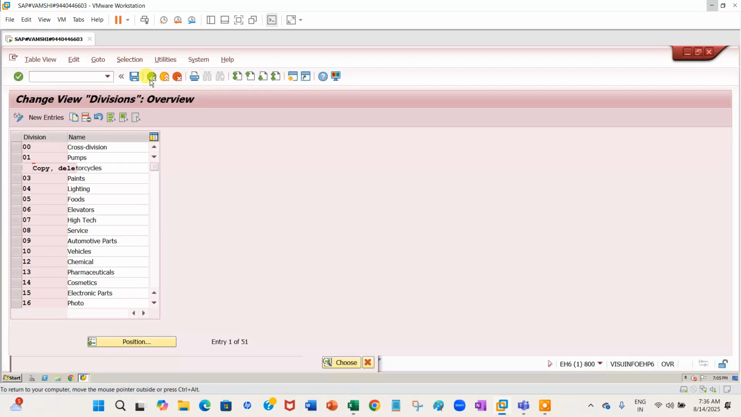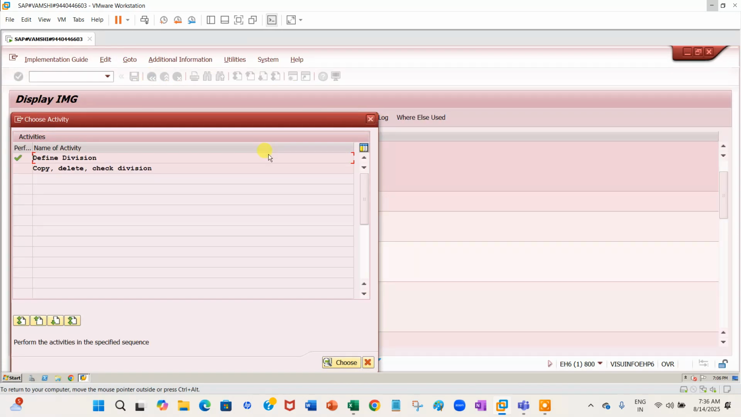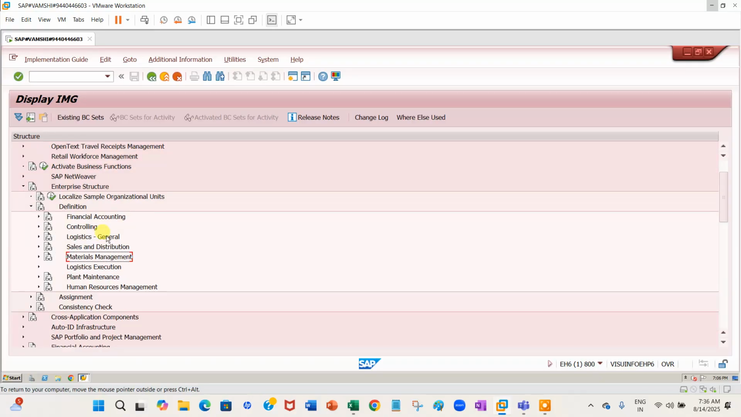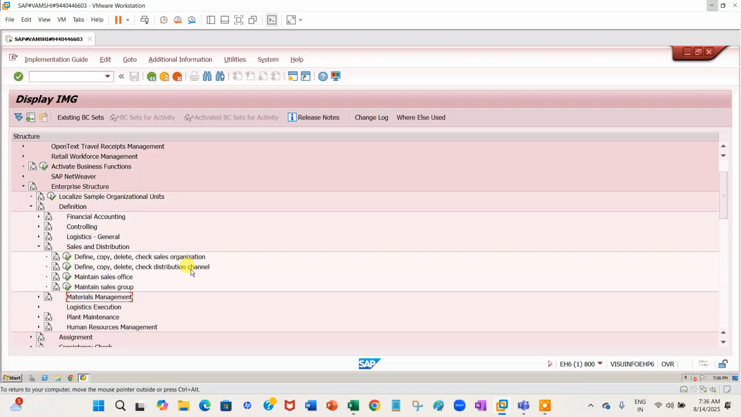So come back and close this. Now whatever we need to configure in logistics general is also completed. Now go to sales and distribution. This is the pure node which belongs to SAP SD. I mean, those SD consultants only are responsible for this.